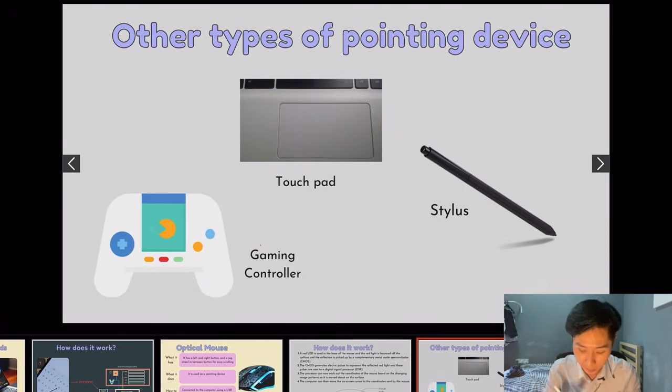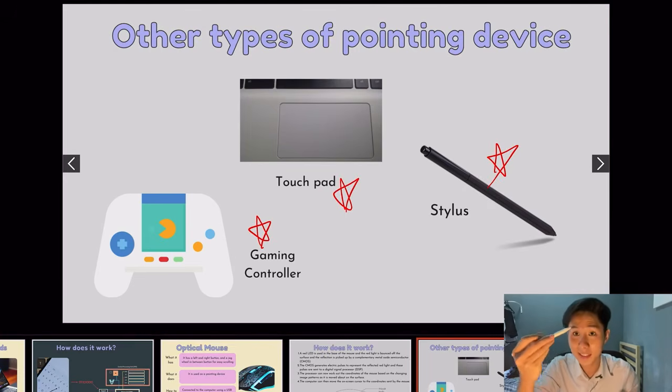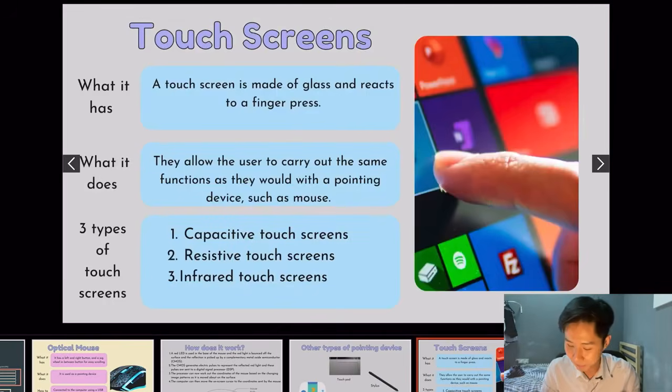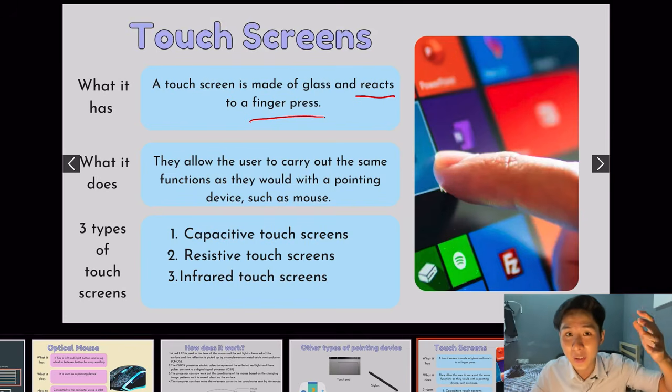Besides the mouse, it could also be a gaming controller, touchpad on your laptop, or even a stylus, which I'm using now on my iPad. So the next input device is also your touch screen, which is more common in our smartphones today. They react to a finger press. That allows the user to carry out the same function as they would with a pointing device. Instead of having all these different gadgets as your pointing device, I think Steve Jobs once said, you are using your finger as your pointing device. So that's how touch screen works.